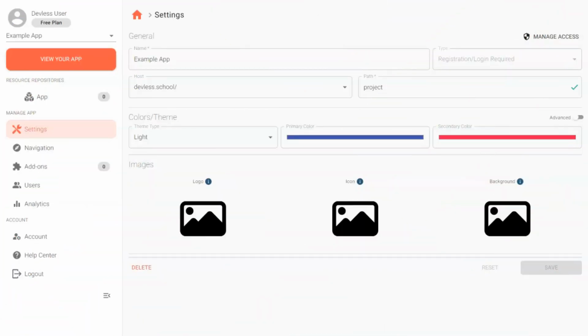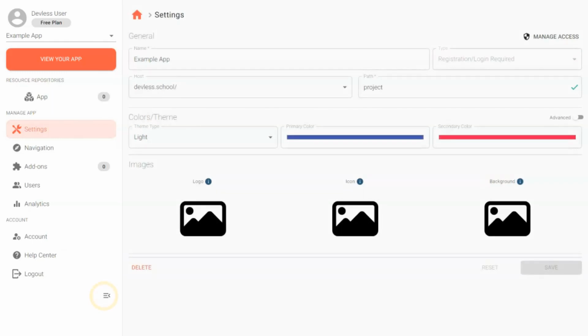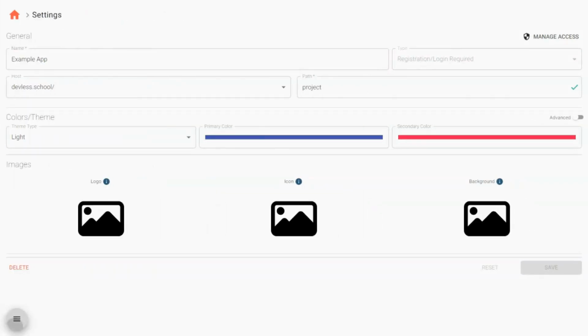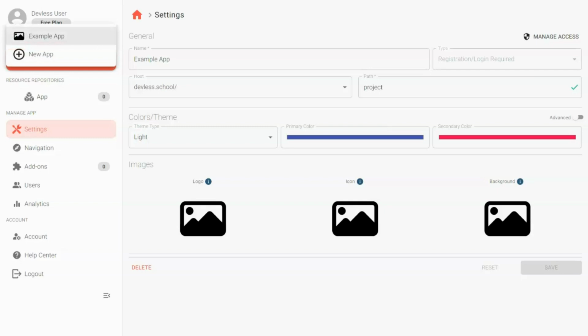Inside Devless Admin, the dashboard has one left-hand menu with all the tools you need to build your app and manage your account. The menu icon at the bottom slides it in and out of view. At the top, it displays your profile image, name, and plan. Directly below is the name of the app you are currently working on. If you have a business or agency plan, the drop-down allows you to select a different app or create a new one.